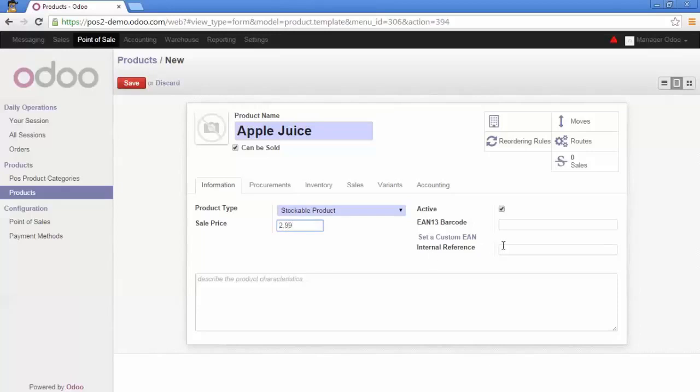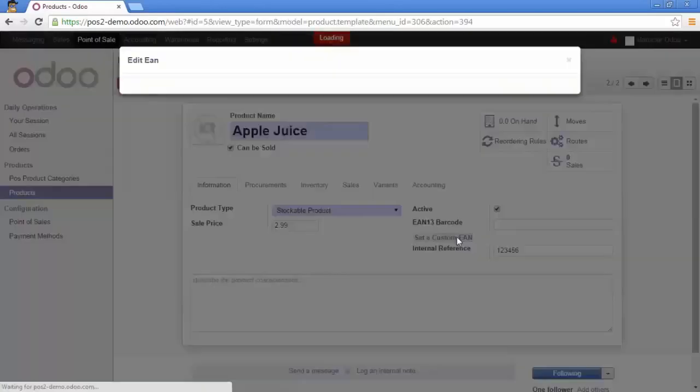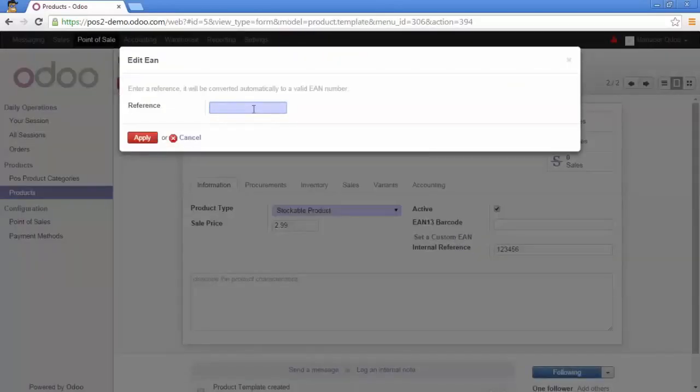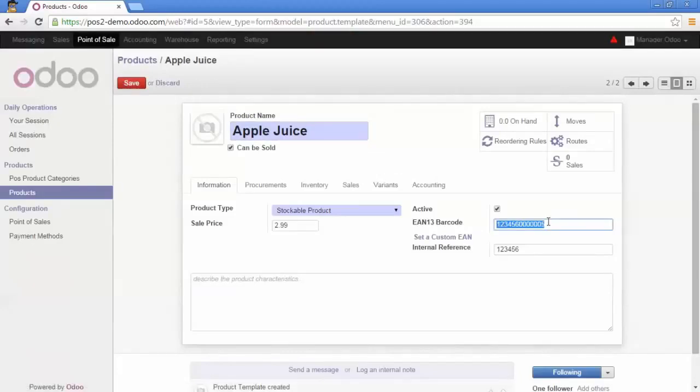I can select an internal reference. I can choose that. So for example, 1, 2, 3, 4, 5, 6. If I want an EAN13 barcode so that I can scan it later on in my shop when I have a barcode scanner plugged into my computer or my PosBox, I can actually click Set a custom EAN, and based on my internal reference, I can actually ask Odoo to generate a valid EAN13 number. So you see, there are 13 digits.